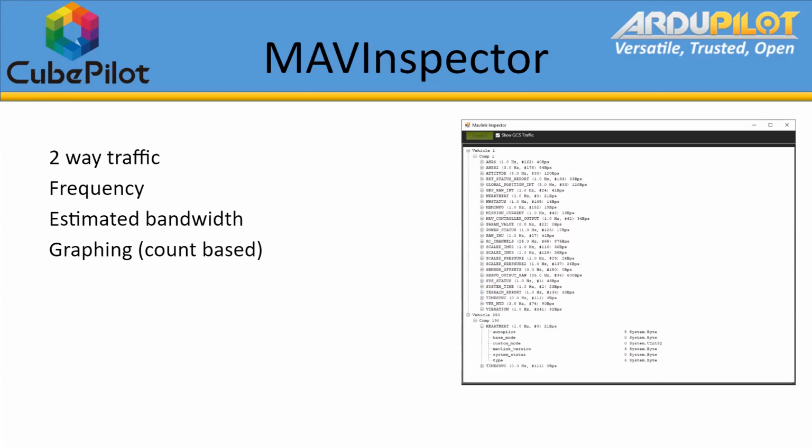So this is a tool designed to be developer-friendly: the ability to see what's coming from the vehicle at any time, the ability to graph the numbers as they're coming from the vehicle, and stuff that might not be displayed in the Mission Planner status screen. So if you do come across something in this screen that you would like on the status screen, please let me know.